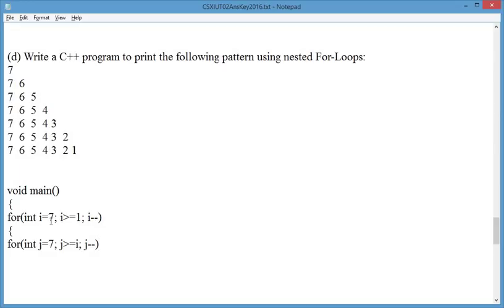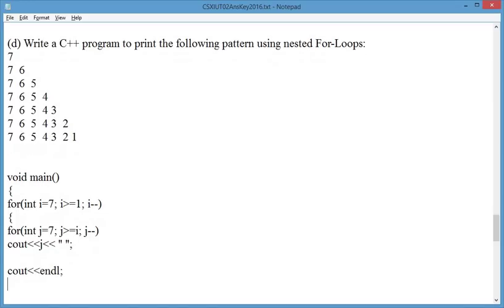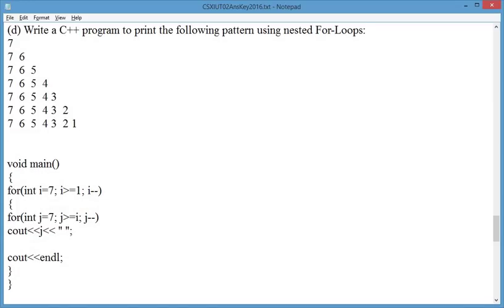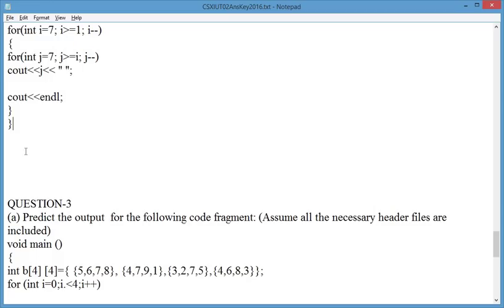So when the value of I is 7, j will be 7 to 7. When the value of I becomes 6, the value of j will be 7 to 6, and when I becomes 5, it will be 7 to 5. So this is how it will be done. So it will print j, some space can be added, and then we have a cout new line character to move to the next line. This is the end of the for loop. So I think it's quite a simple program, not a very difficult one.